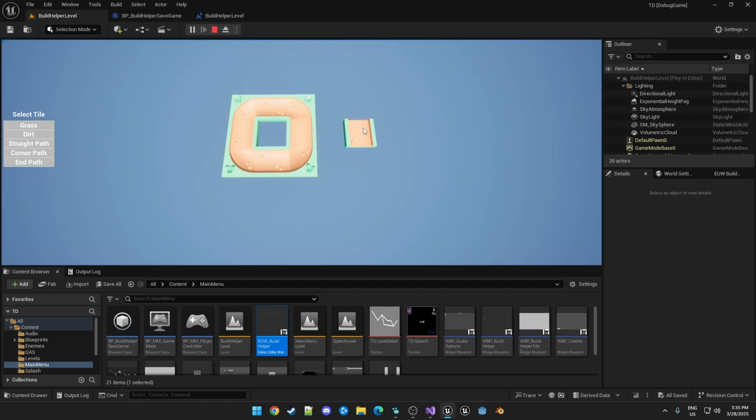So in a future video, we'll actually save this information back to the build helper save game, and then get it working with the editor utility widget in a new level.